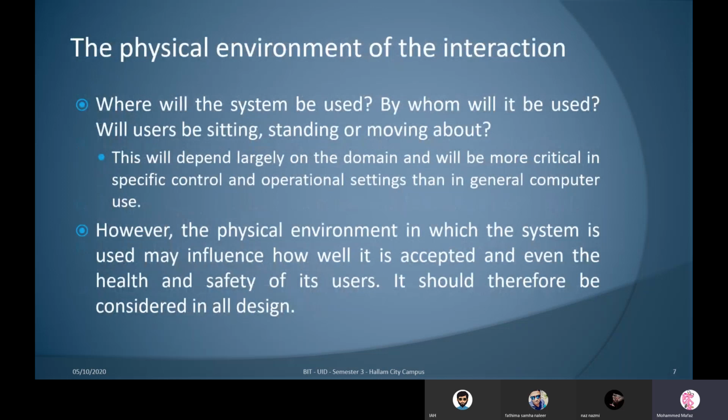Right. Now we discuss the physical environment of the interaction. Right. So ergonomics under this topic. So where will the system be used? By whom will it be used? Will users be sitting, standing, or moving about? So these are some questions you have to ask yourself in the context of your software, right?